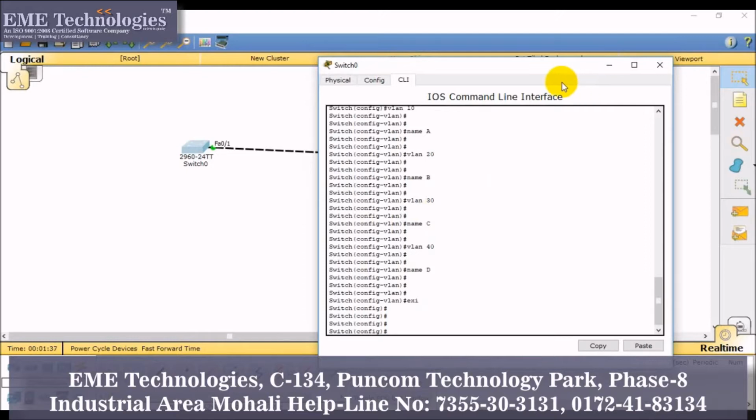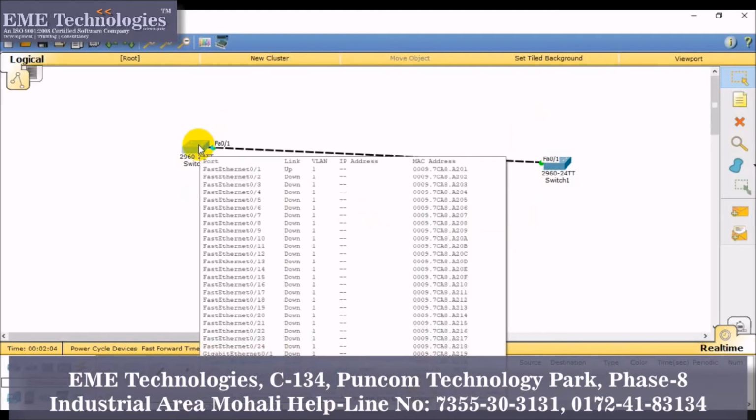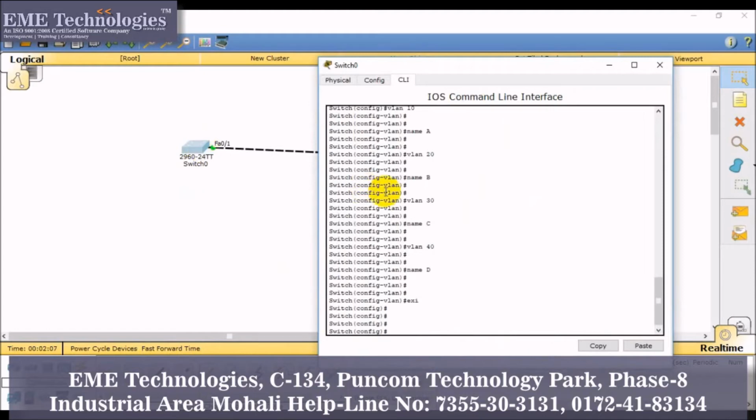When we create the VTP on the server, meaning switch 1, then these VLANs transfer to the client, that is switch 2. Means we have to create one as a server and we need not assign the VLANs in switch 2. So we configure F0/1 as a trunk port.